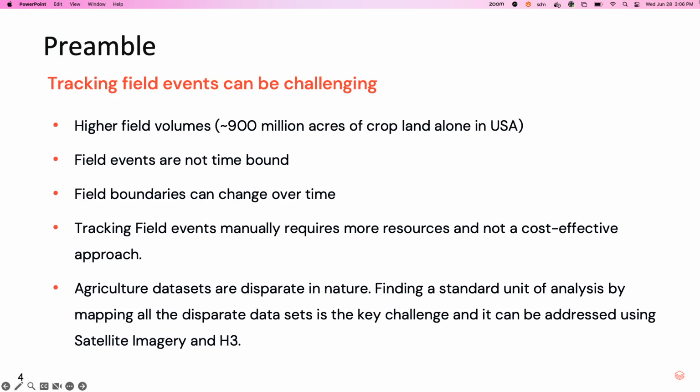At the same time, in the United States itself, there are about 900 million acres of cropland. Imagine the whole world, the total surface of planet Earth. If you want to keep track of every field through a manual process, that is almost next to impossible. You can go another route where you install IoT sensors, but you have to invest a lot of cost in installing those sensors, maintaining them, and gathering information from them.